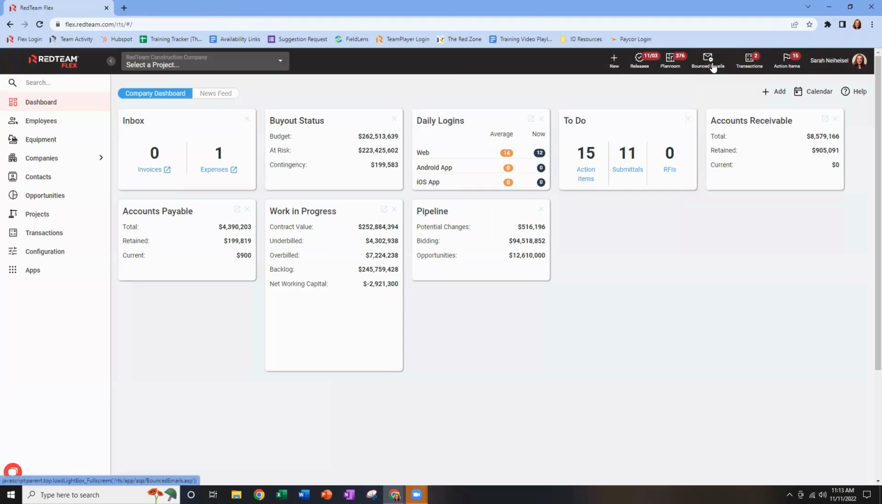For those of you who have the correct permissions, administrators or anyone else who's designated with that permission, you can see the bounced emails link here. That's going to allow you to see any emails that didn't reach their destination, and you can go ahead and click to edit whether you maybe sent those to the incorrect email address or whatever the case may be. You can readdress those and send them back out.